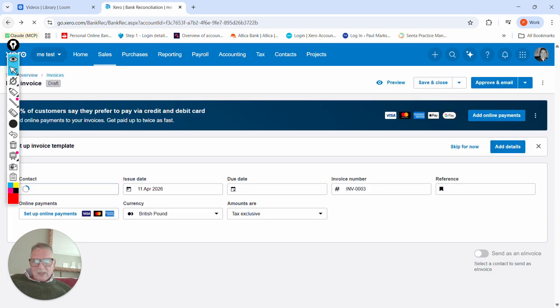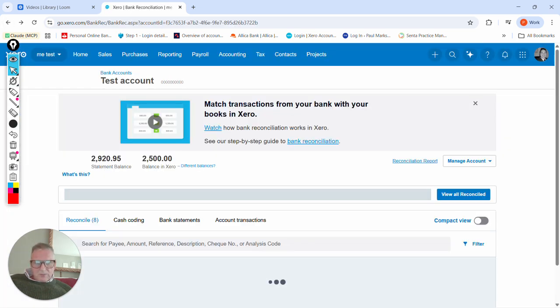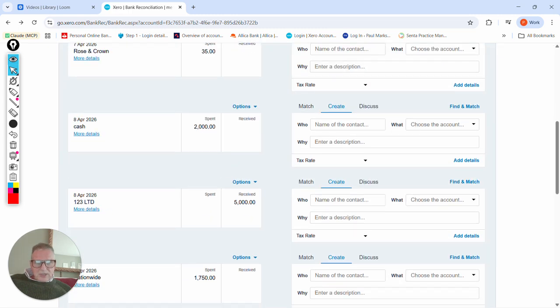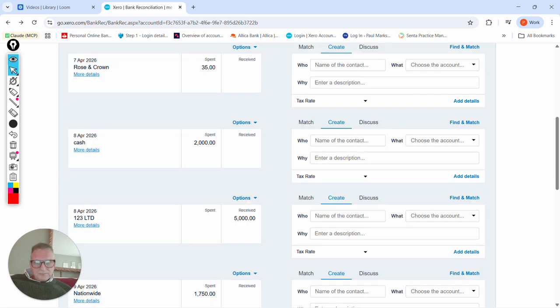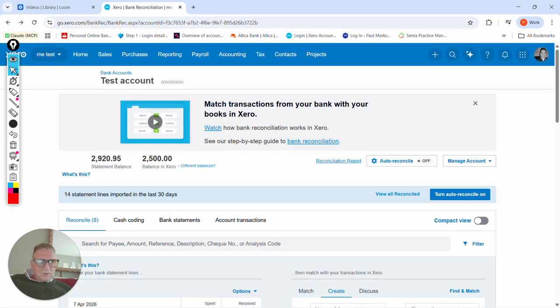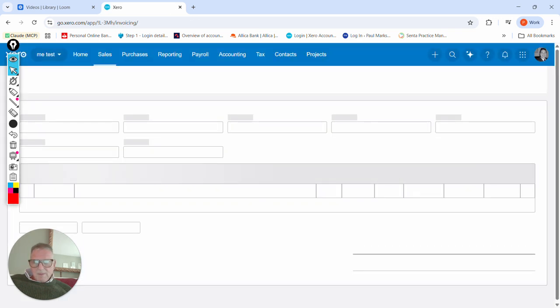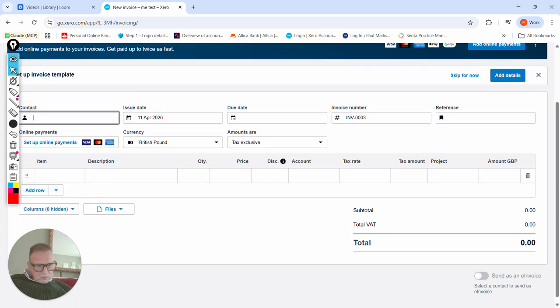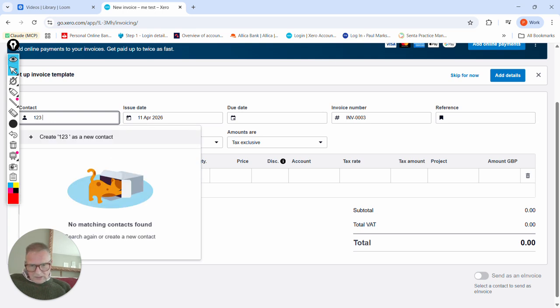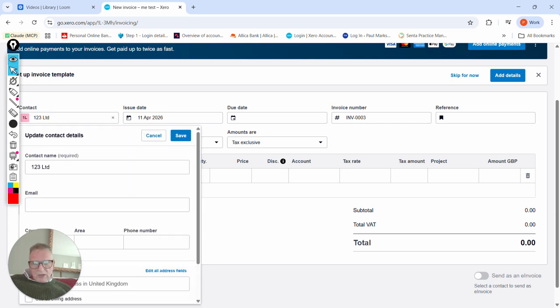Actually, I just want to go back a little bit. There's another receipt here for 123 Limited. I'm going to create the invoice for that. So, plus invoice, 123 Limited. If there isn't a contact there for 123 Limited, it will ask you to create one. So we will create one.